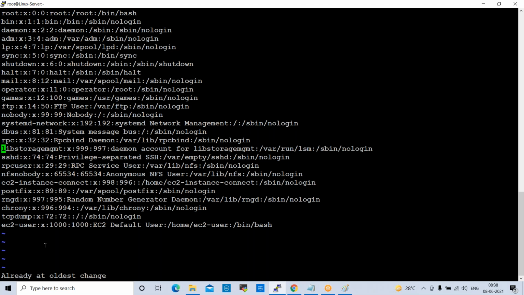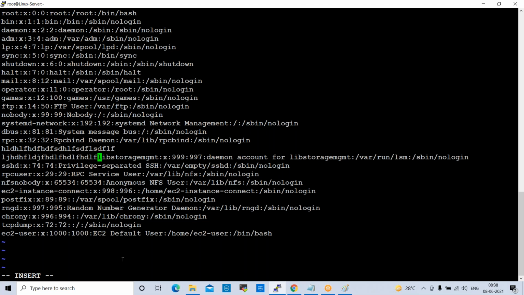Now, if you want to save this file, and also if you want to insert some content, hit I, small i. When you hit I, it will show you insert mode. The second mode is insert mode, right? Now we can insert some content here. Like this, you can insert some content.